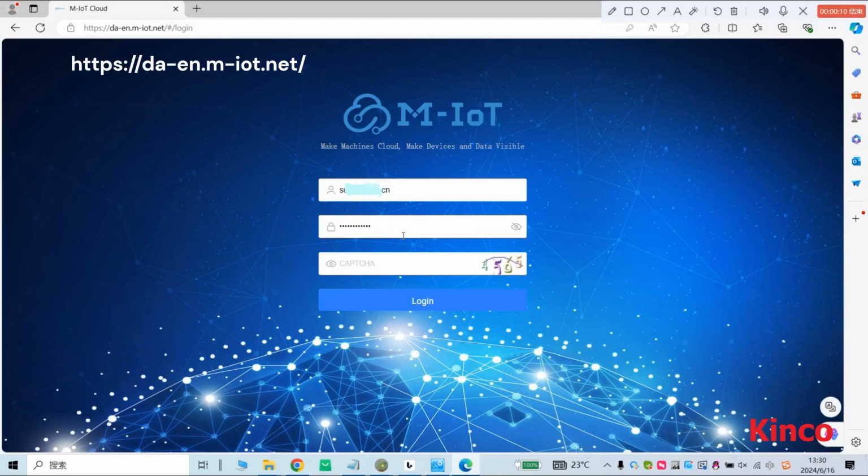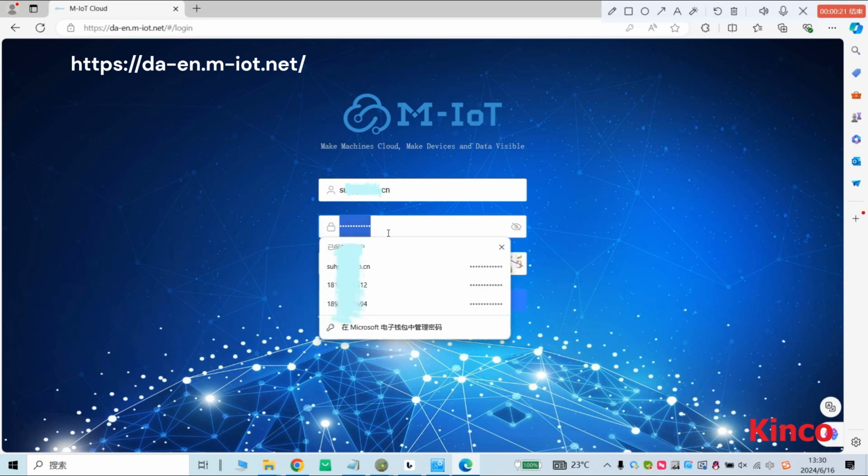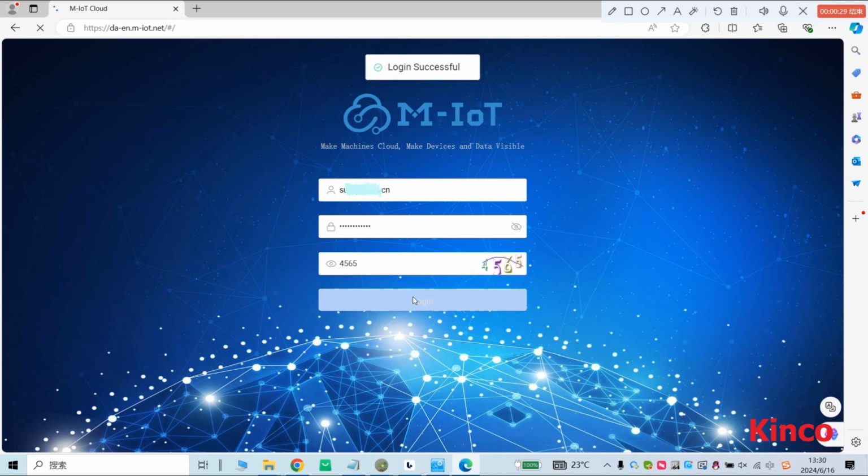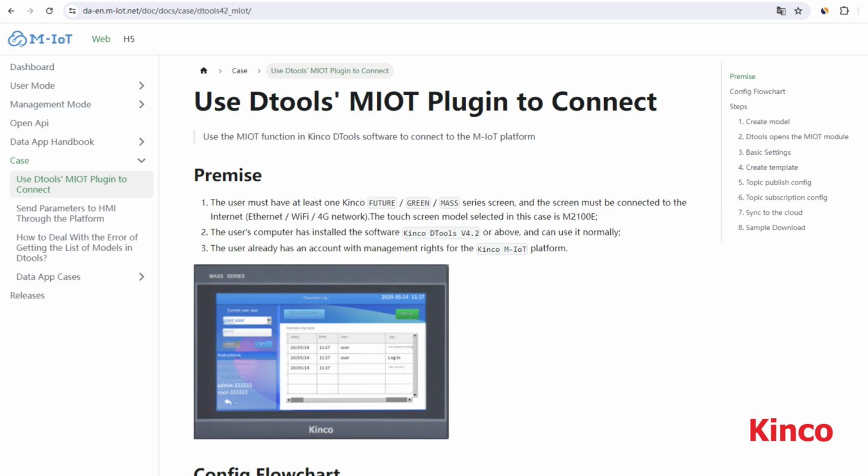First, you need to open the Kinko M-IoT platform and log into your account. We have a document to show you if you don't know how to connect your software to the M-IoT platform.